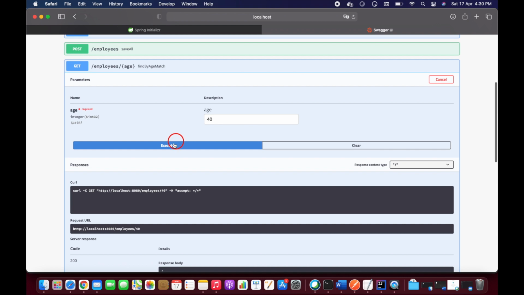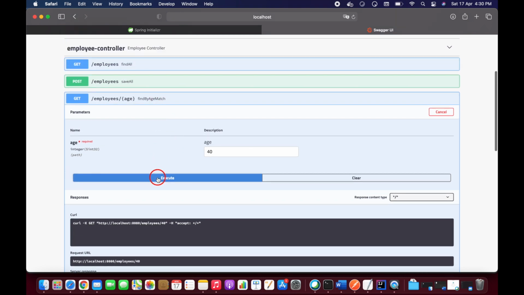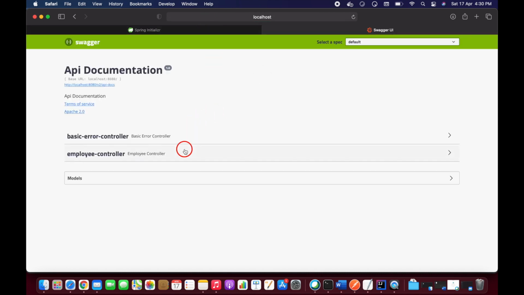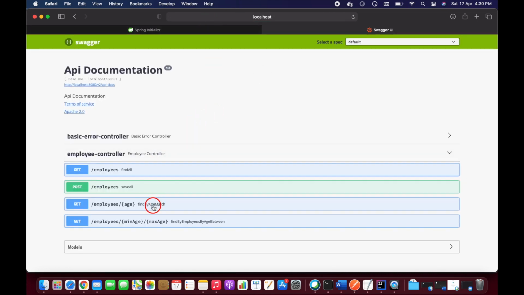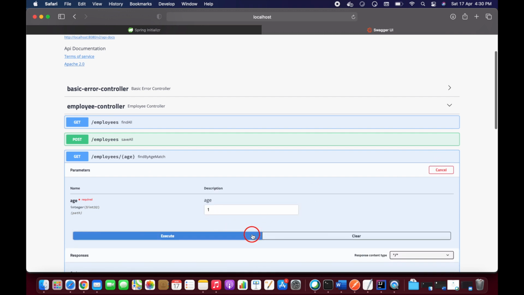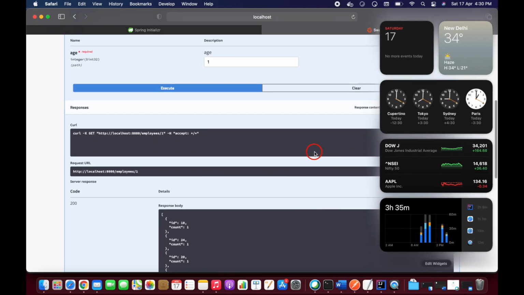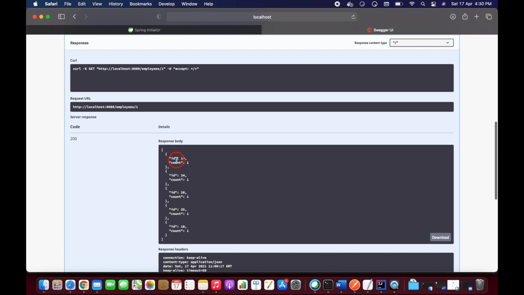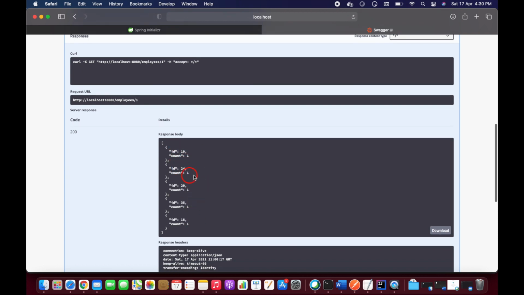Started. Let's refresh your Swagger URL and come to this find by age match. So here I'm going to take group count. If you observe here, we got an ID. Here the ID is age and the count is 1. We have this many employees grouped like this.